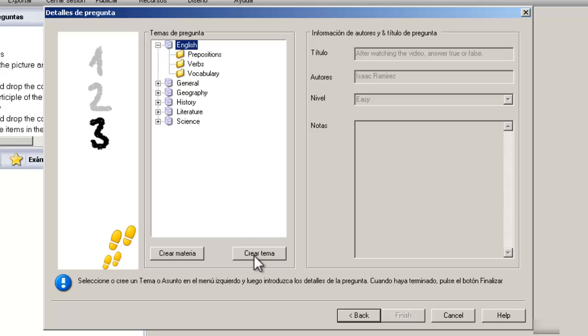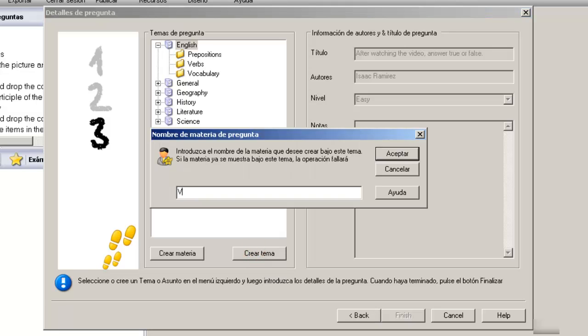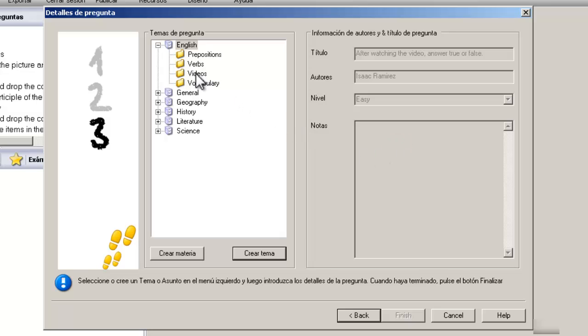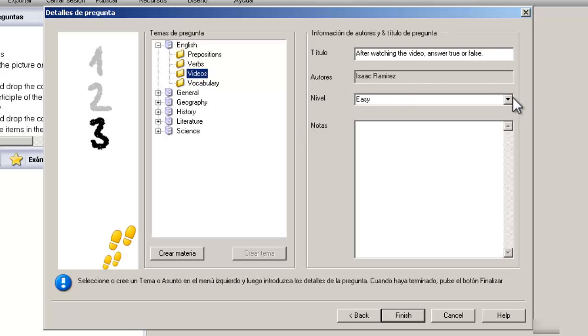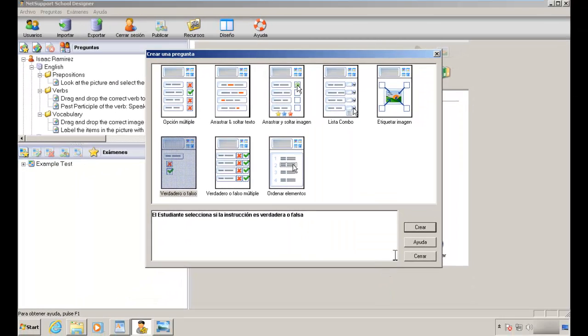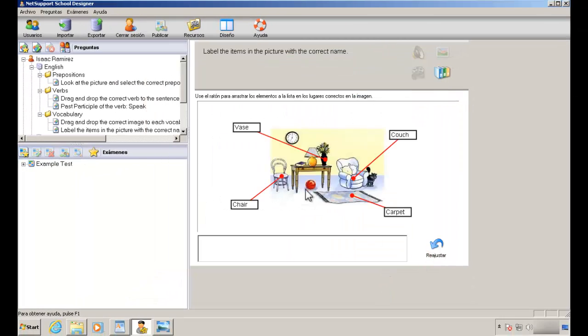Alright, so for now let's click on next and let's place our question in a subject. We can create a subject about videos, something like this. Let's place it here, videos. It will be, I don't know, maybe medium, and then click on finish. Good. Now let's click on close.